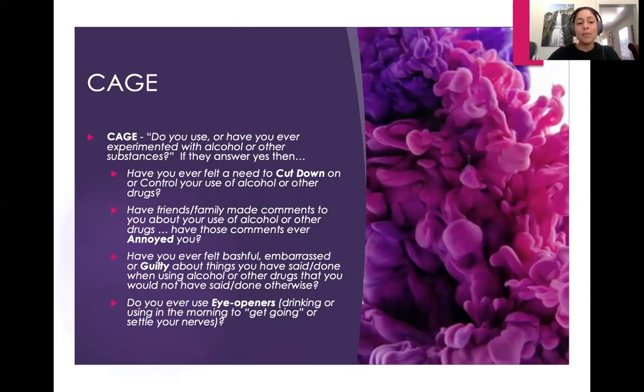First is the CAGE. CAGE is an acronym, and it offers you an easy to remember list of questions to help you assess in a different manner instead of using a self-report measure. And so this is something you would ask as part of an interview. So you'd ask this question first: do you use or have you ever experimented with alcohol or other substances? Okay. Then if they say yes, you would follow up using the CAGE acronym.